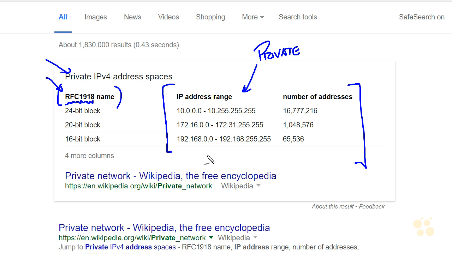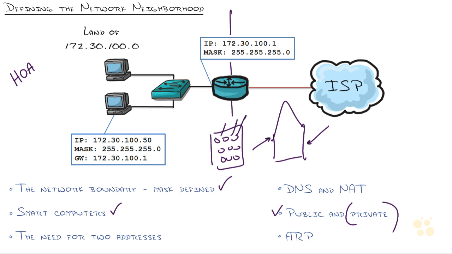That means if you are using addresses from any of these ranges, and chances are that you are inside of your home networks or inside of your business networks, if you're using addresses inside of these ranges, they are considered private and they will not be able to route on the internet. I had to choose my words very carefully when I said that because there is a misnomer. You will often hear people say, oh, well, private IP addresses are non-routable.